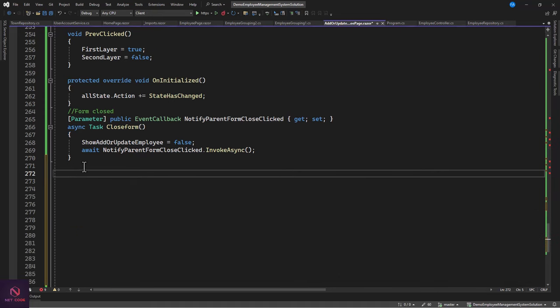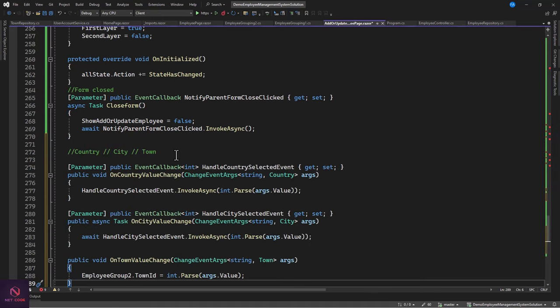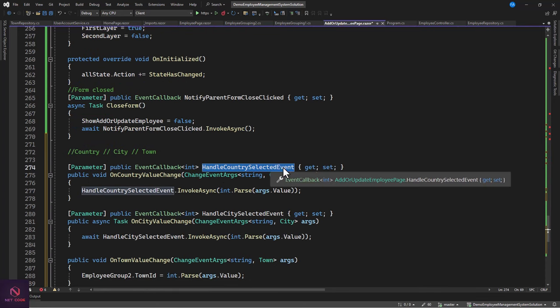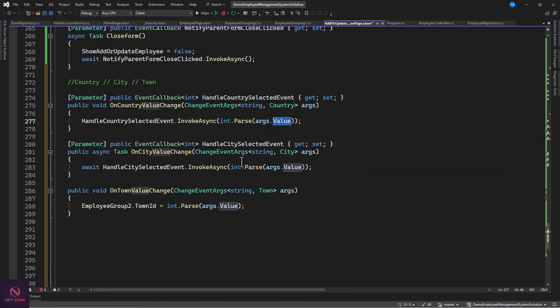So with this, country, city, and town, handle country selected event, we invoke the ID. Here too, we invoke the city name. And here, we also invoke the town ID. You see? Then we are not actually invoking this, but we are storing this: employee group 2.townID is equal to this. This is for the town. This is going to have access to integers and ID. Then the next one here is going to be the employee.